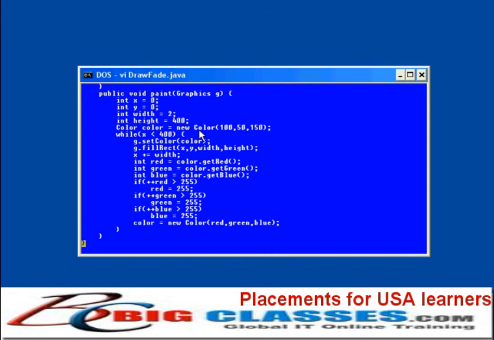A loop is defined that will repeat itself until the value of x has reached the right side of the window. At the top of this loop, the set color method is called, and a rectangle is filled at the current position. The value of x is then adjusted by the width of the rectangle, getting ready to paint another one. The red, green, and blue values of the current color are extracted from the current color so we can adjust the settings and create a new color just one shade lighter.